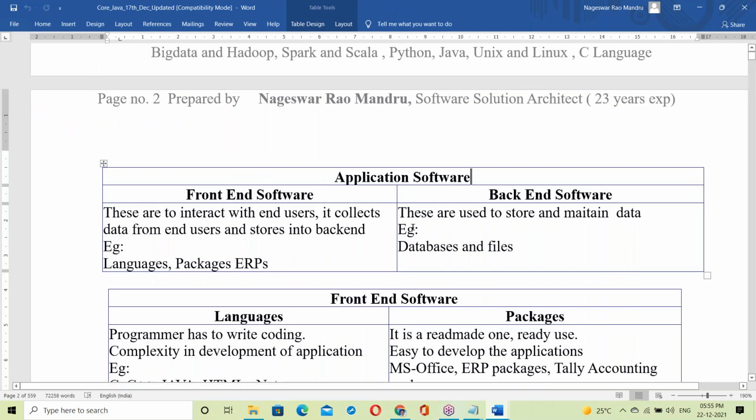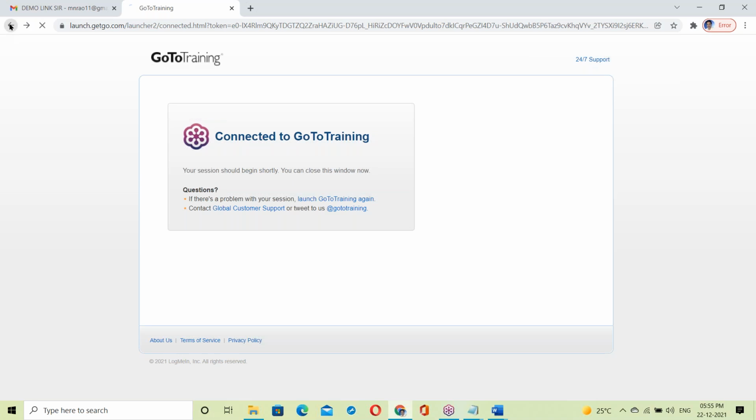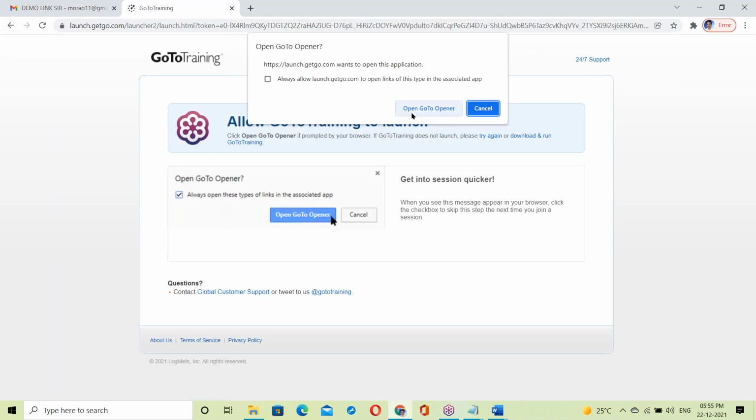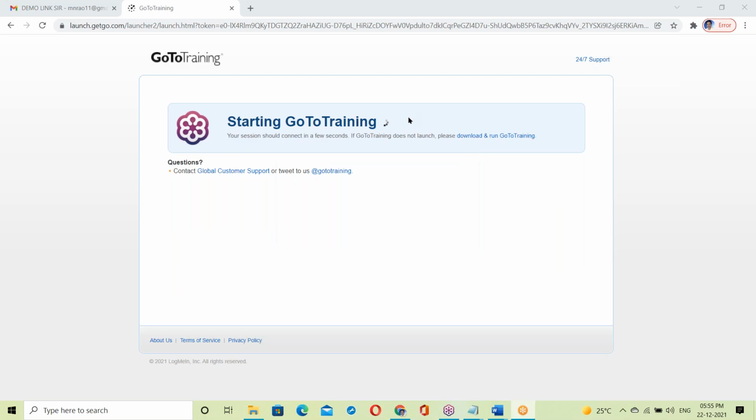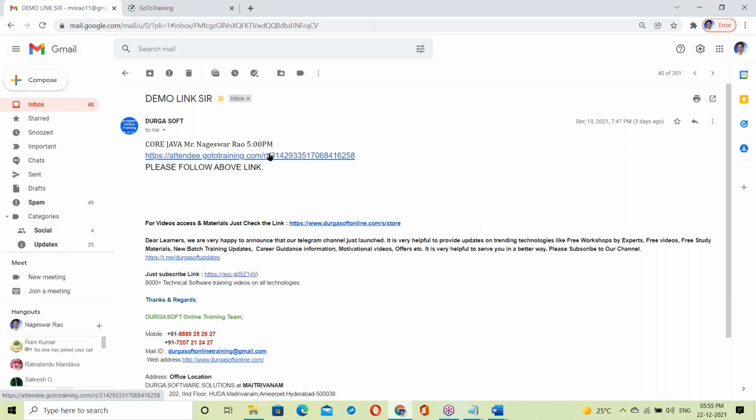In application software, there are basically two categories: front end software and back end software. So what is front end, and what is back end? Let me show here.